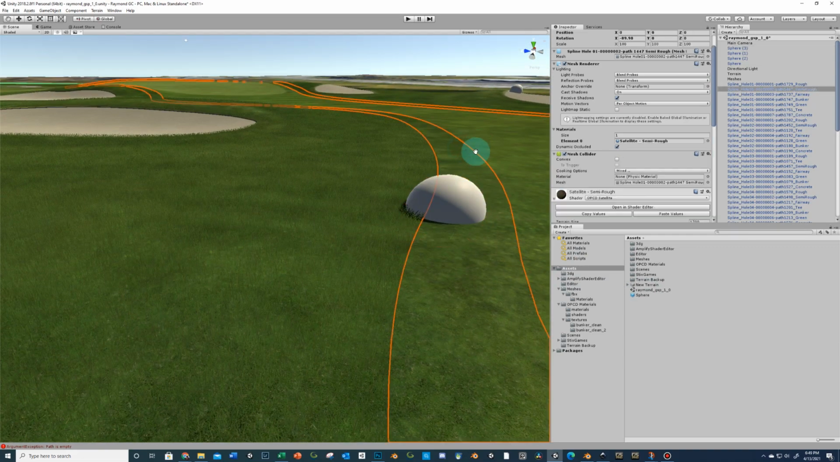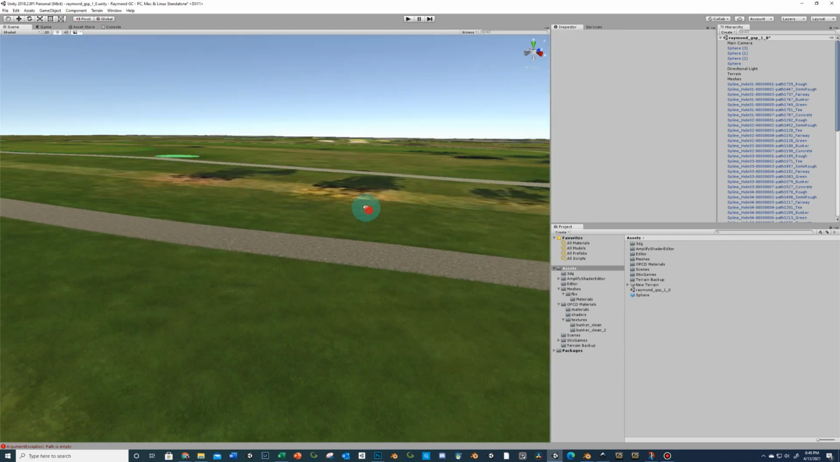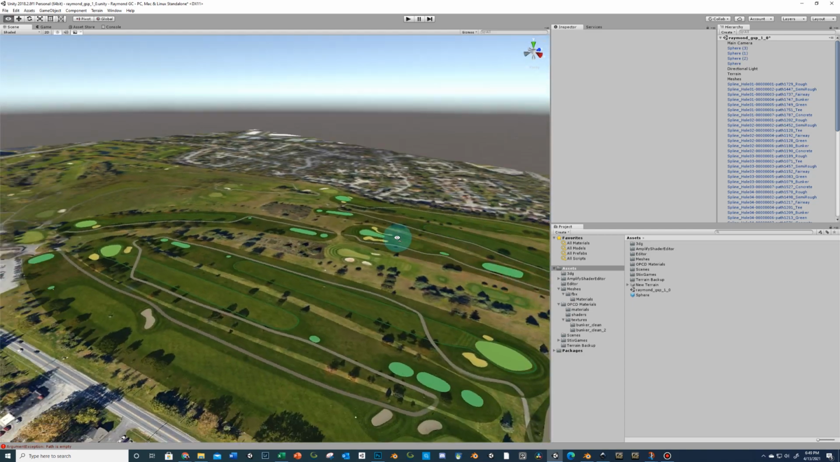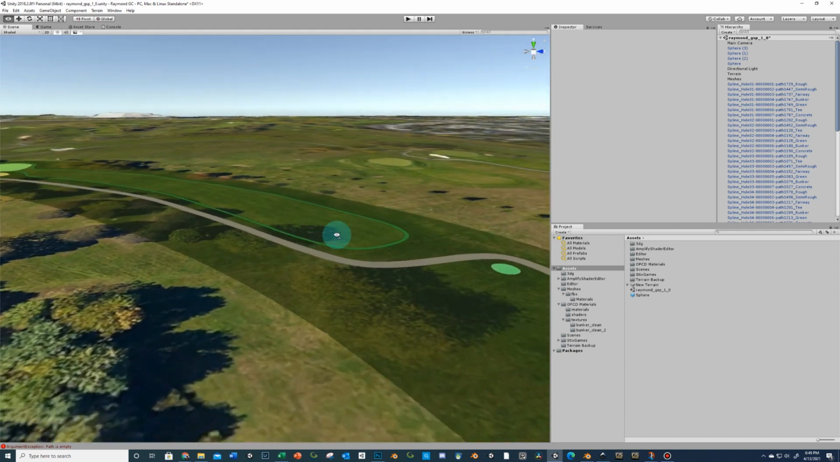Cool. So you get the idea. We're basically there. Our meshes are done. I didn't really zoom out and show you, but the entire front 9 is done, and it looks just like it was in Inkscape. Cool.